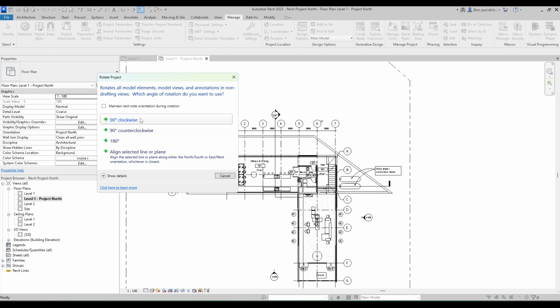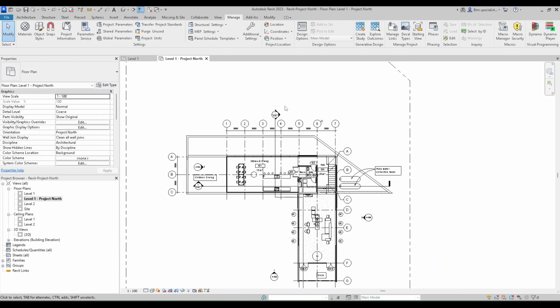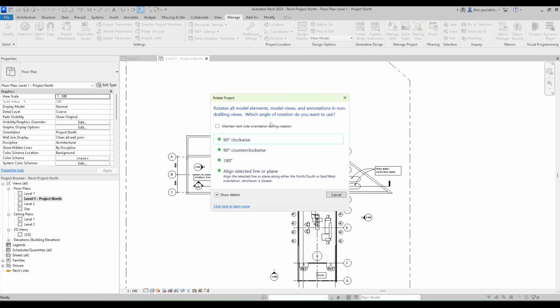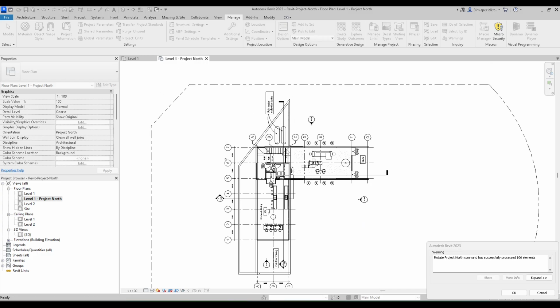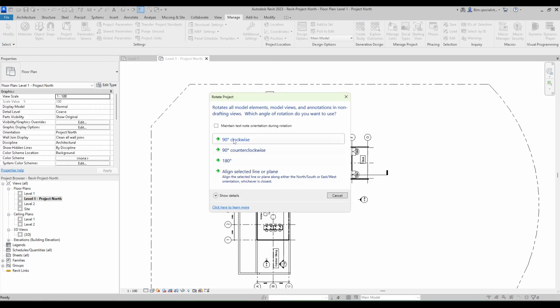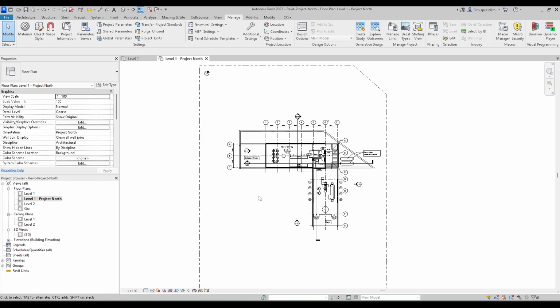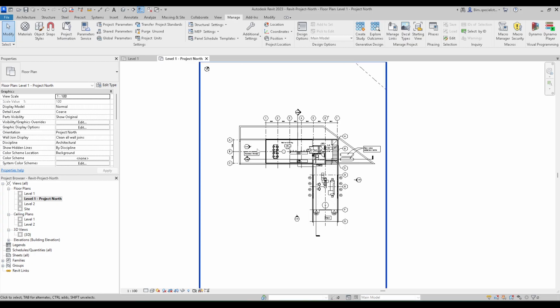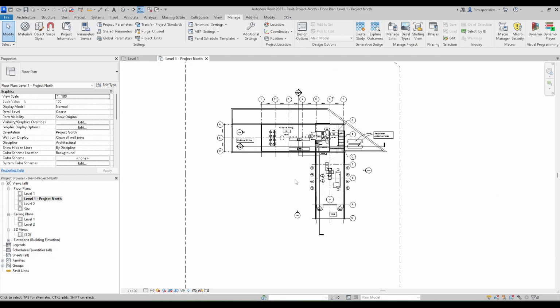So, I want to click this. Sorry, mali. Clockwise yung na-click ko. Control Z. Counterclockwise. And correct yung orientation natin. And if gusto ko ibalik siya, click mo lang yung clockwise. And correct na yung placement mo based on your plan. Okay, so that's it.